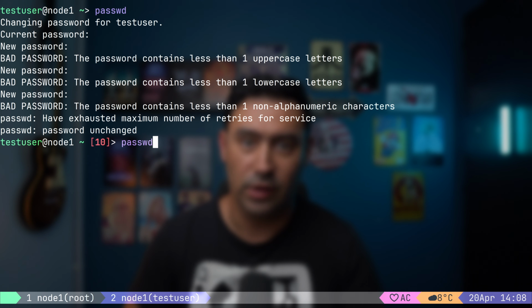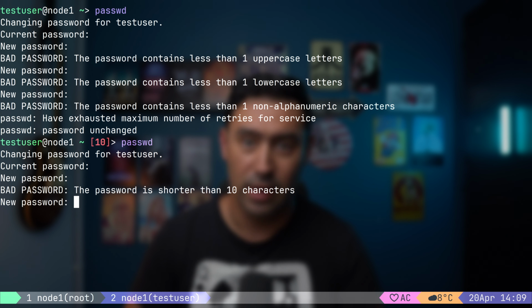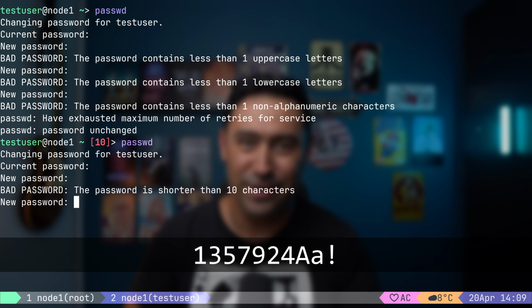Let's try to set the password to 1357, uppercase A, lowercase a, and exclamation mark. Now it's complaining about password length. Let me set it to 1357924, uppercase A, lowercase a, exclamation mark.